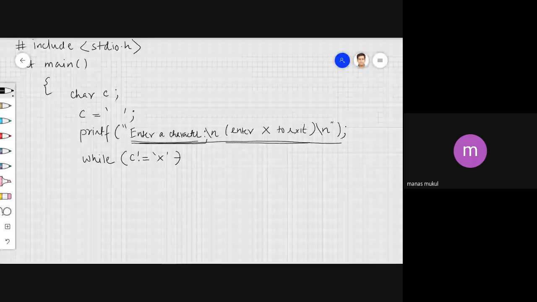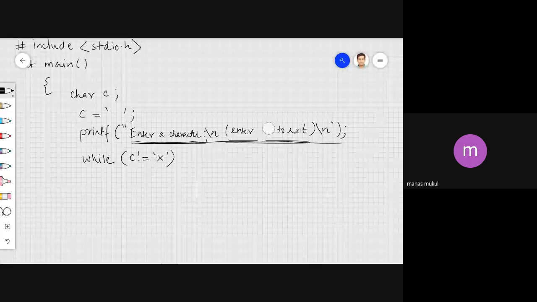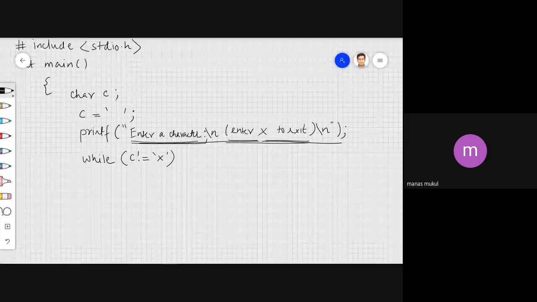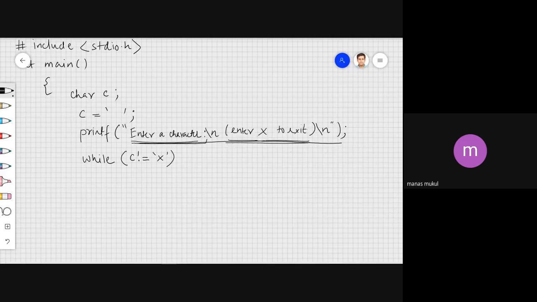this loop. I hope all of you are understanding, because what we have written is, click X to exit. That means I can enter a character, I can keep entering a character, but if I want this particular loop to exit, then I have to enter X. So this is my condition: keep entering the characters, keep running this loop until the character which is entered is X. So while C is not equal to X, I can execute a few statements inside here.